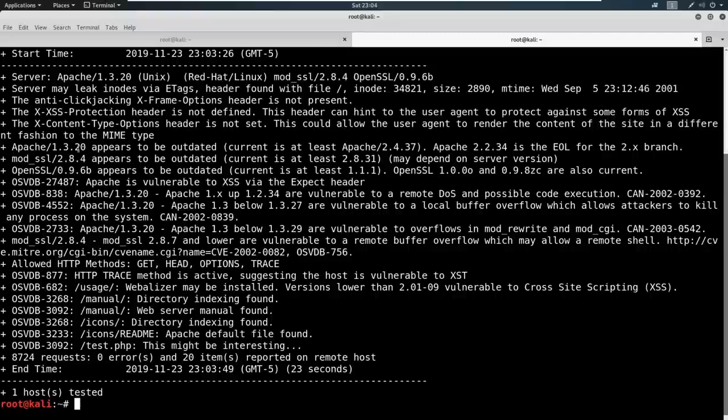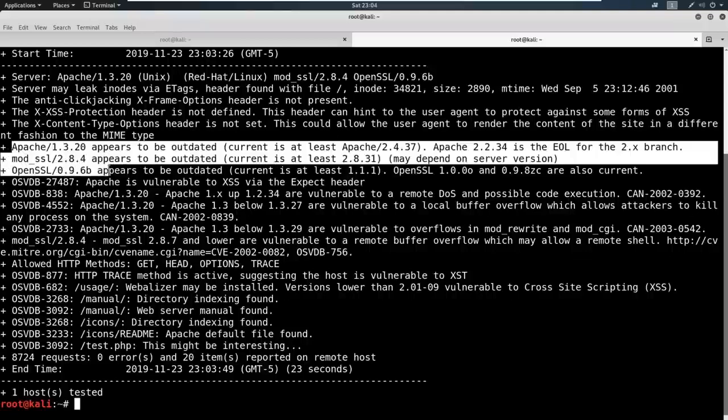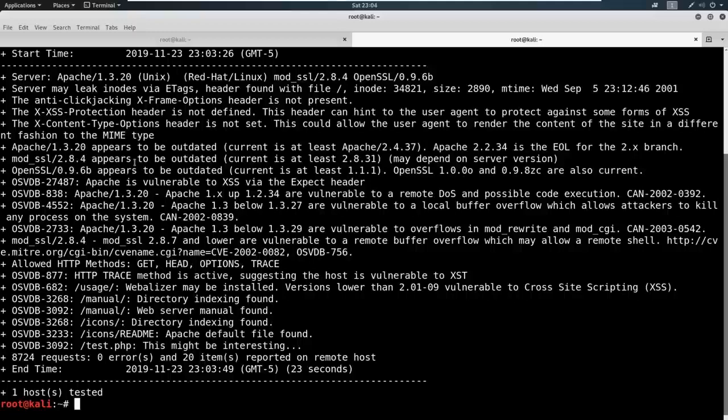So when we come through, we keep looking and we see Apache 1.3.20 appears to be outdated. Okay, mod SSL appears to be outdated. OpenSSL appears to be outdated. These are all findings. Depending on how outdated it is, a 1.3.20 to a 2.4.37 is pretty outdated. So these would be findings that we would notate on a report as well. We can look through and you can see what types of attacks this might be vulnerable to.